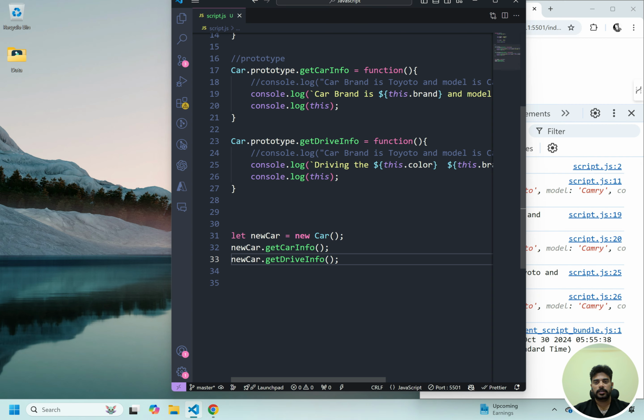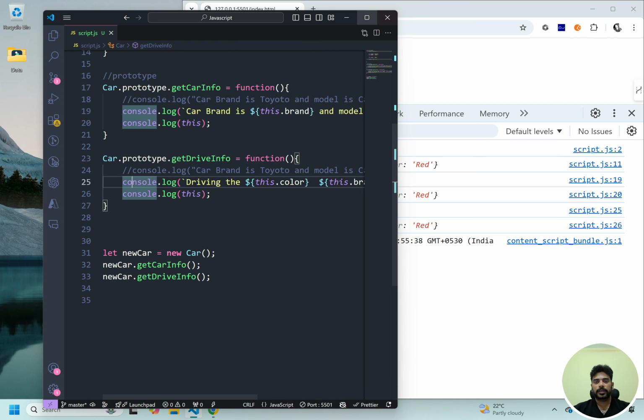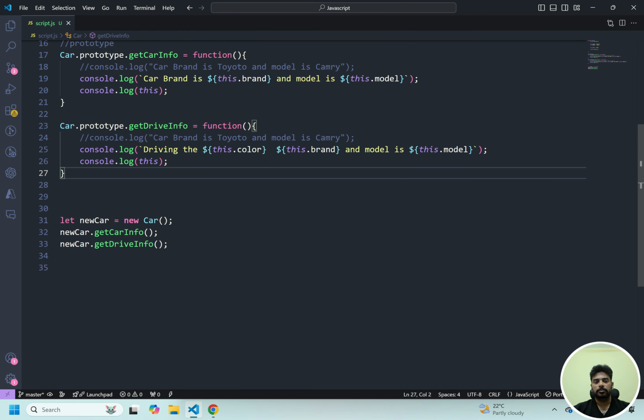So after calling, you can see driving the red Toyota and model is Camry. Okay, so in this way we have to understand the prototype.